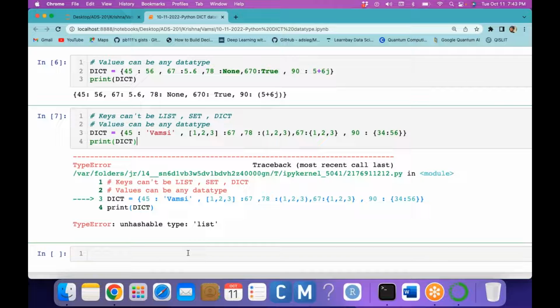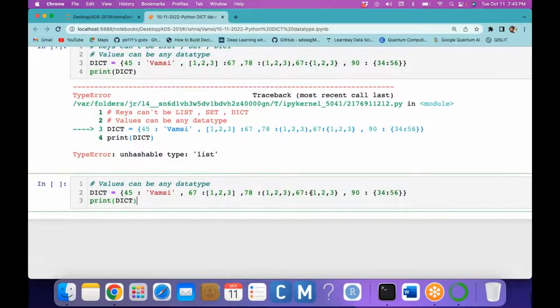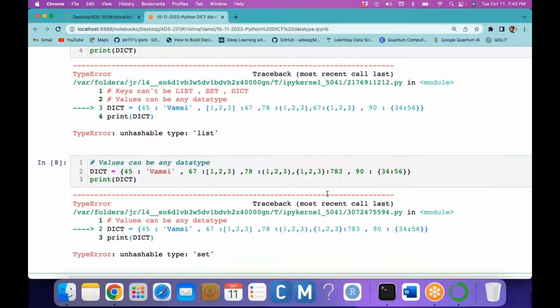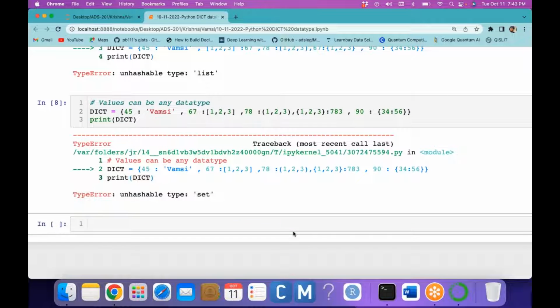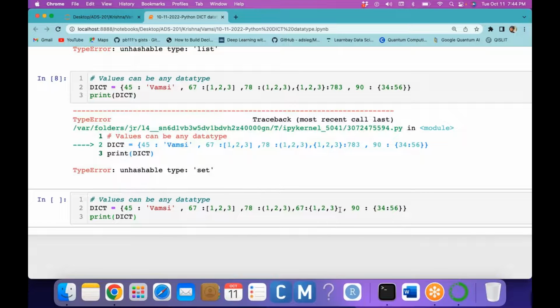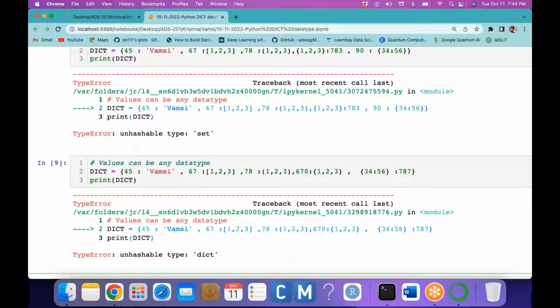The same thing with the set. I would like to use the set as my key. If I use the set as my key, then that can also be an error. And if I do the same here with a dictionary as my key, in this situation also you will get an error. Other than these three data types, we can use any data type as the key.